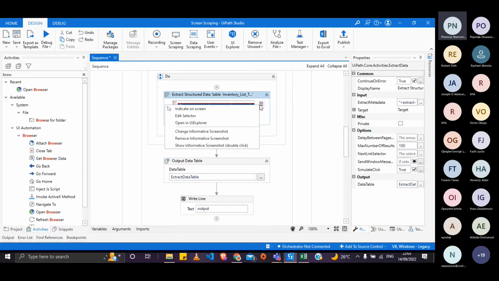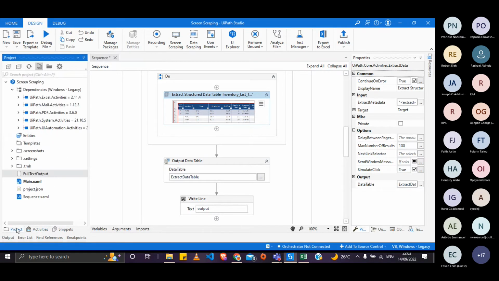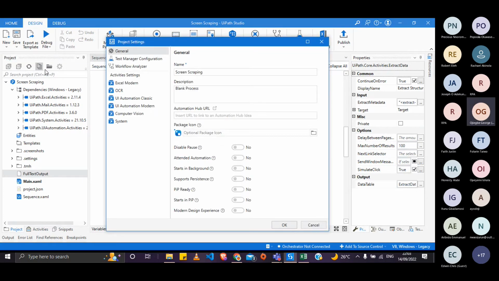So go to window, not to show the window. Go to project. Look at my screen. Go to project. It's this part of your project. I'm on project. Then settings, which is like the sixth icon. And then you should see modern design experience. Set that to no.